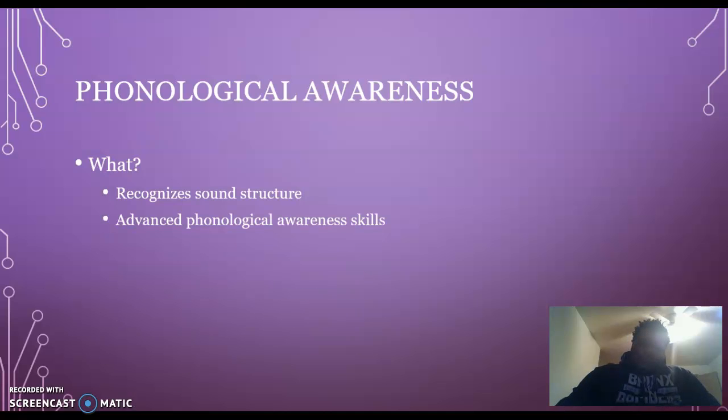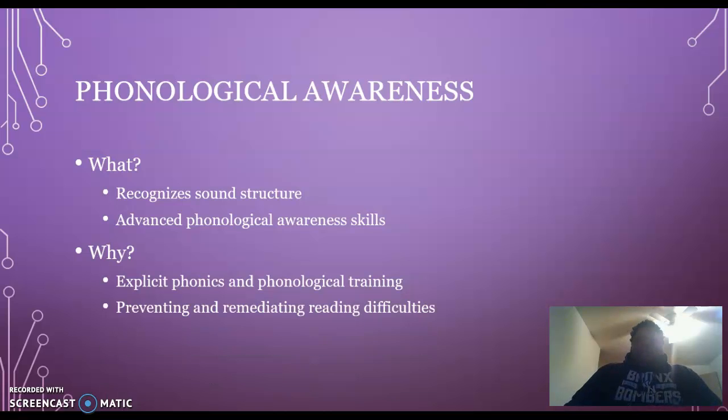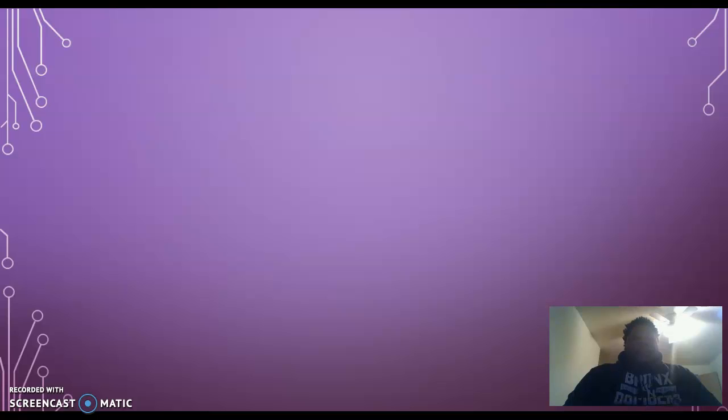Why is it important? The combination of explicit phonics and phonological training for all students in kindergarten and first grade levels provides far greater results in word level reading than any other teaching practices that have been studied. Early explicit and systematic instruction in phonics along with direct instruction in phonological awareness can prevent and also remediate reading difficulties. Now let's talk about phonics.